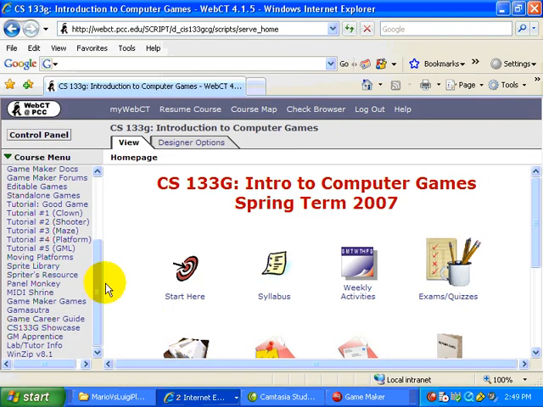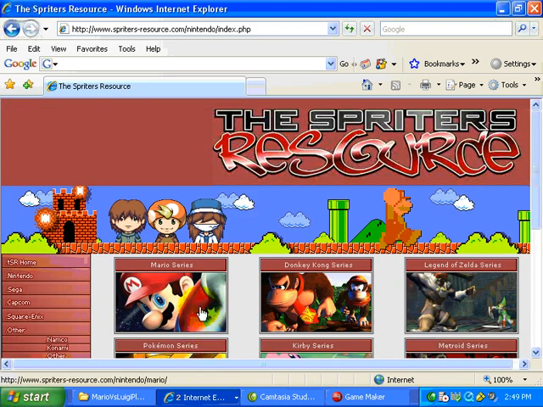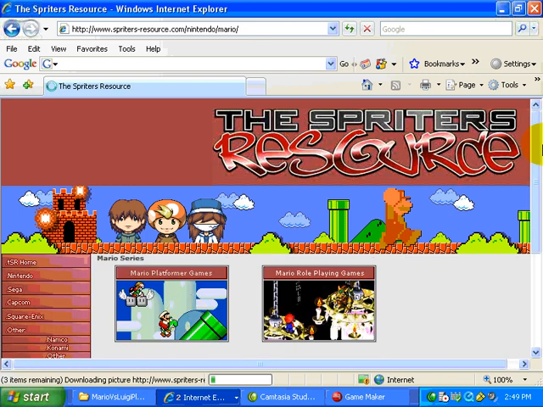If you go to the left navigator of your CS133G web page, you'll notice there's a link on the left-hand side to the Spriters resource. If you click that link, you'll get to the Spriters resource, and you'll see that there are various sprite sheets for various popular games. The one I chose, of course, was Nintendo. And I was interested in the Mario series, so I clicked on that icon there.